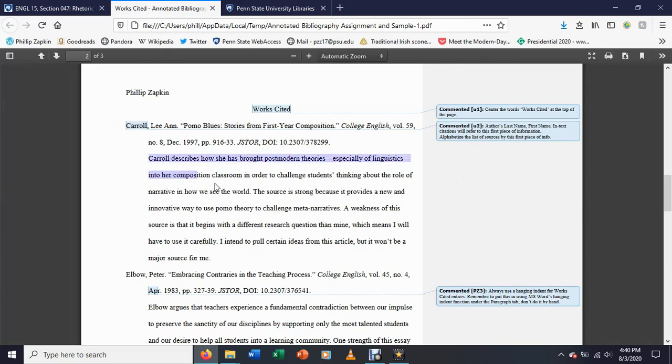So the first thing is a basic overview, 1 to 2 sentences about the source's main argument. So here's what this source does. Here's what this source says. In this case, Carroll describes how she's brought postmodern theories, especially of linguistics, into her composition classroom in order to challenge students' thinking about the role of narrative in how they see the world, how we see the world. So that's the basic thing that this source does.